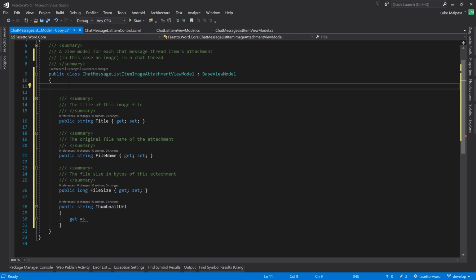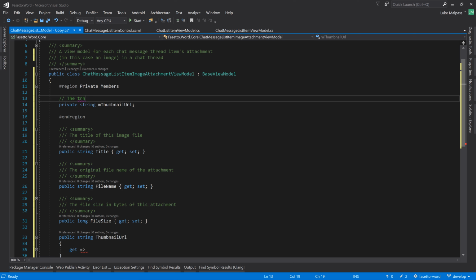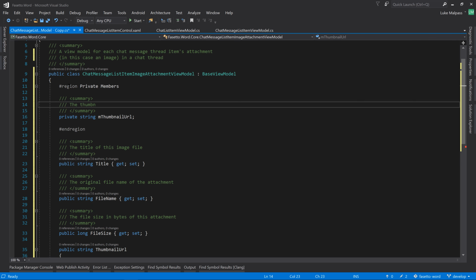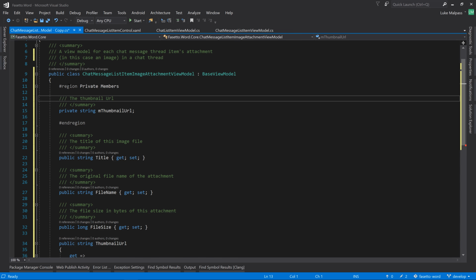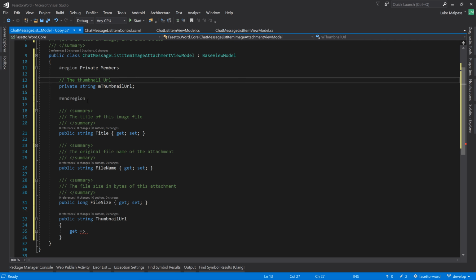So we're going to first make a region here. If I can remember how you do that shortcut people were telling me. There we go. Region, then double tab, and it automatically makes a region. Private members, and then this will be private string thumbnail URL. That will do for that.